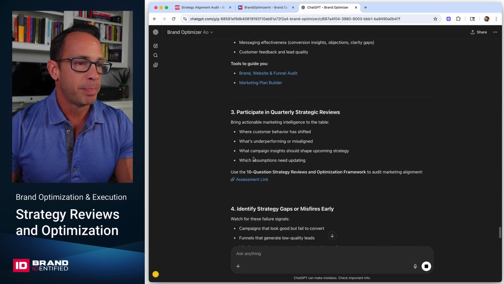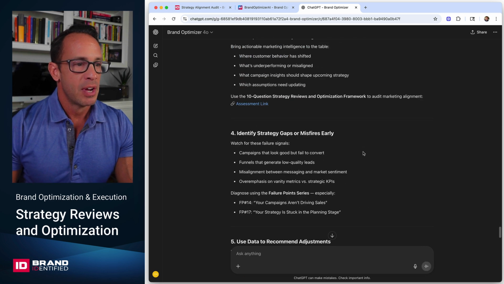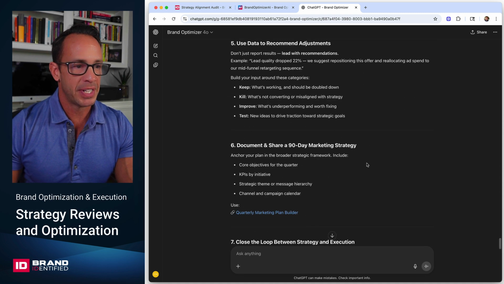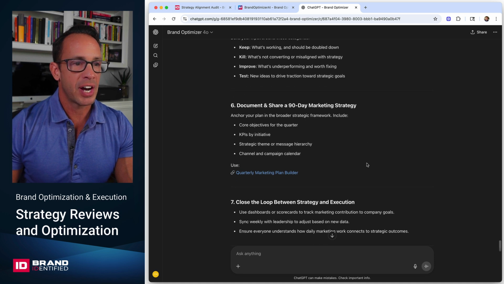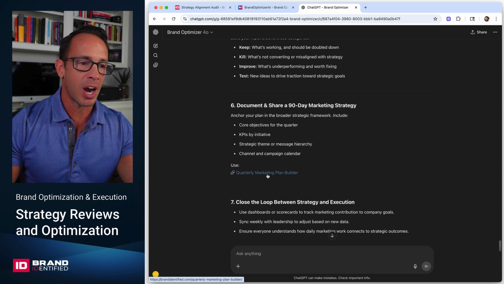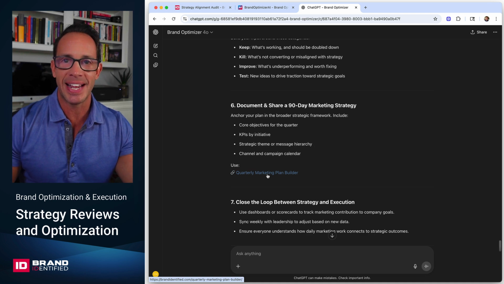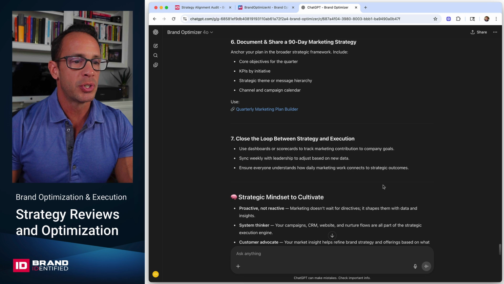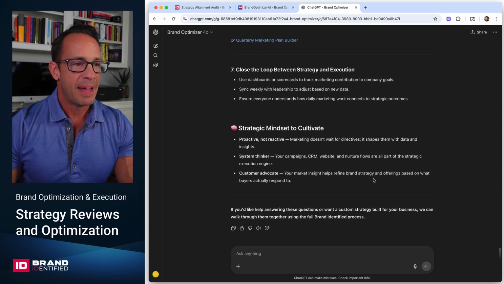3 is to participate in quarterly strategic reviews. 4th is to identify strategy gaps or misfires early. 5th is to use data to recommend adjustments. 6th is document and share a 90-day marketing strategy. And then we actually have a quarterly marketing plan builder that you can link off to and take that. It's already set up and ready for you to go. 7 is to close the loop between strategy and execution. And then we've got strategic mindsets to cultivate there.